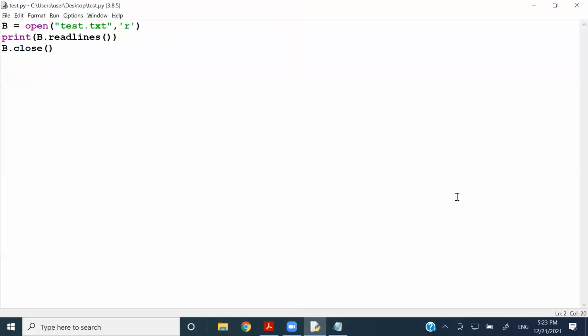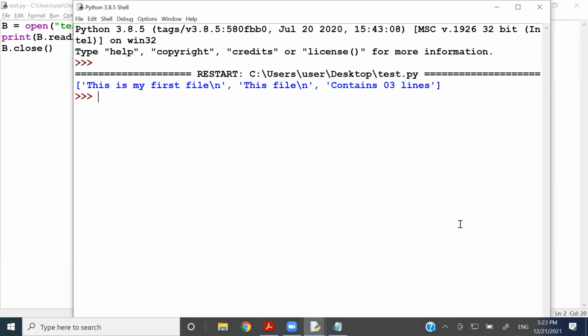Yeah, now I want you to find this. Look at the output. It says, this is my first file, and a /n is there. And then this file, /n is there, contain 3 lines. All right, so that means it is read line by line, and that particular line is assigned to a list.